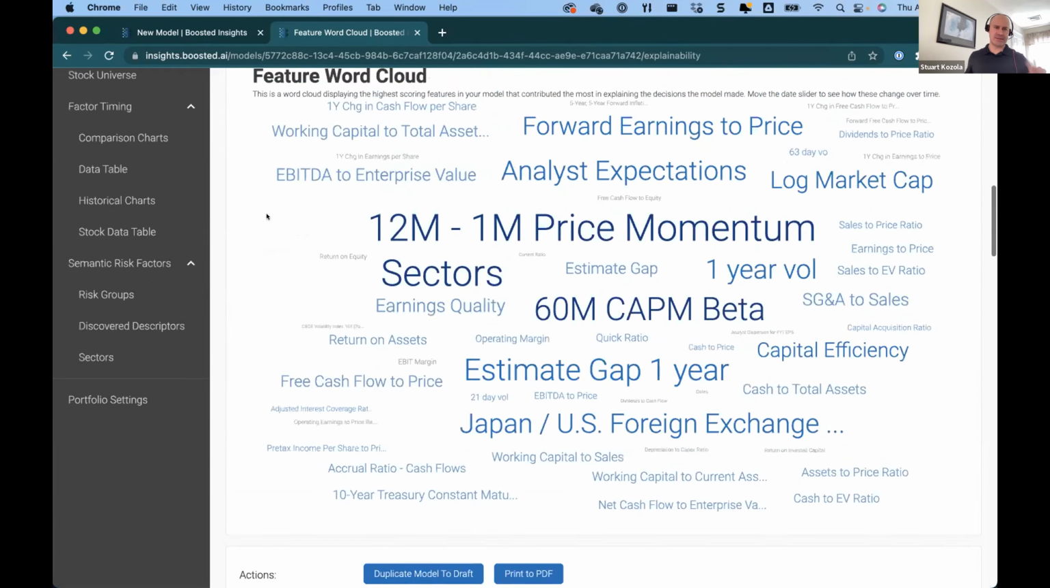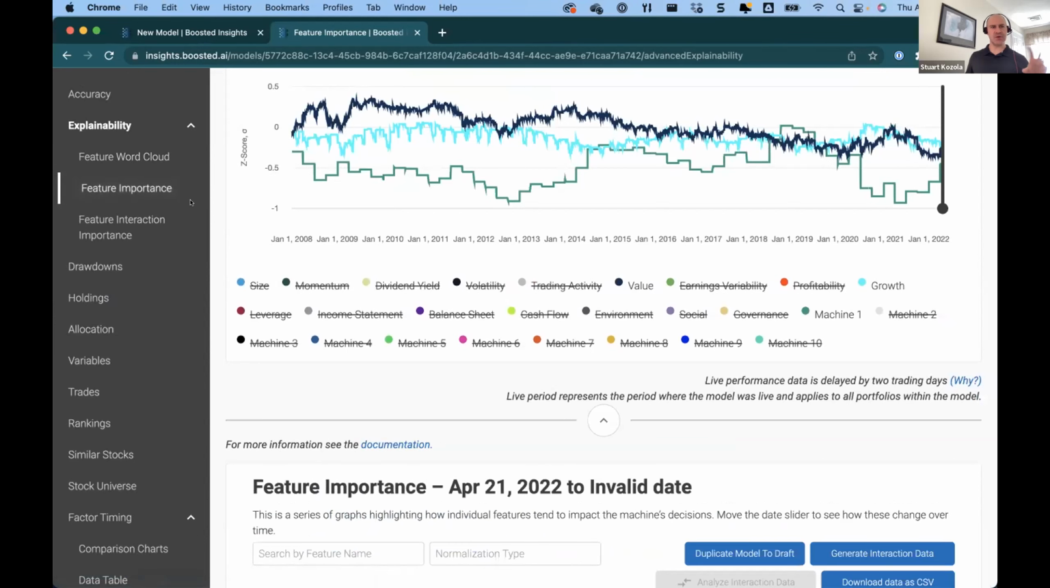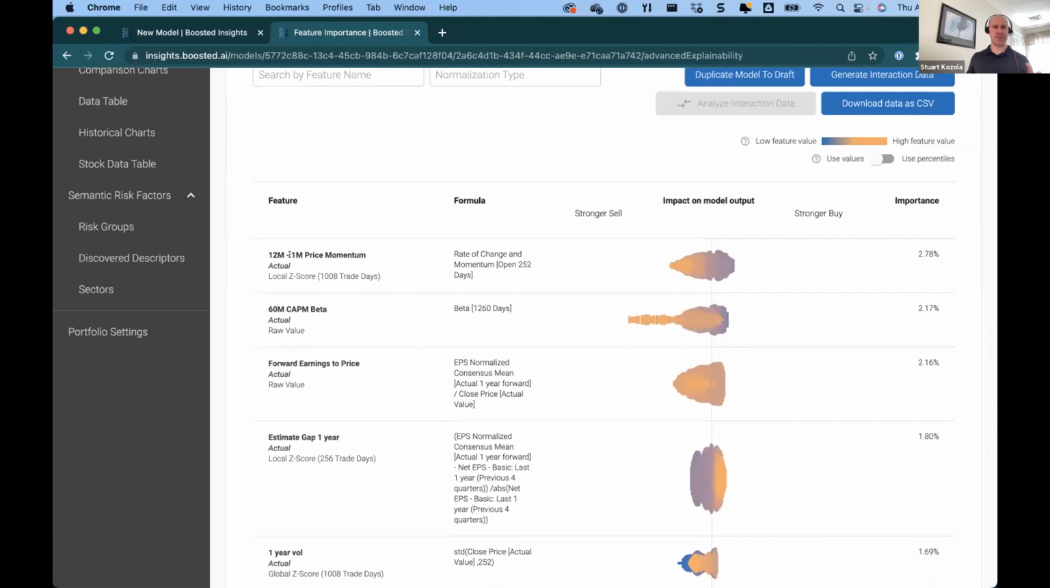If you want to dig into more details on some of the nuances of the different factors, you can go into the feature importance, which will give you more detail about the specific feature you have. So this breaks them all down. It gives you the impact on the model output. So this is a Shapley plot, if you're familiar with Shapley plots and how those work in explainability.